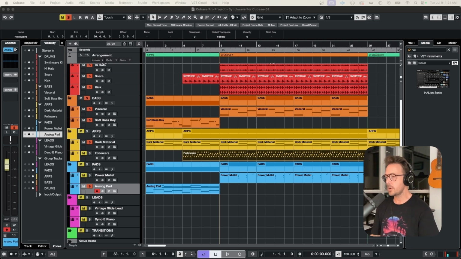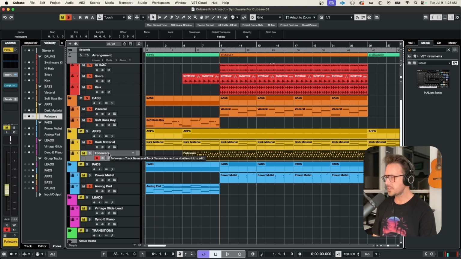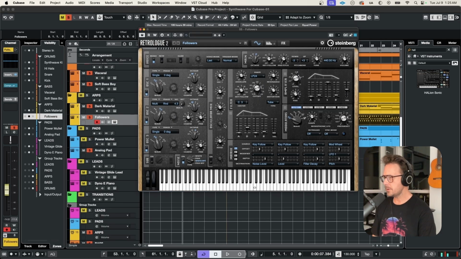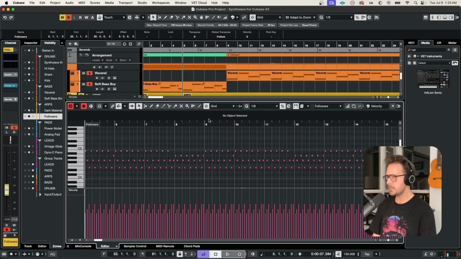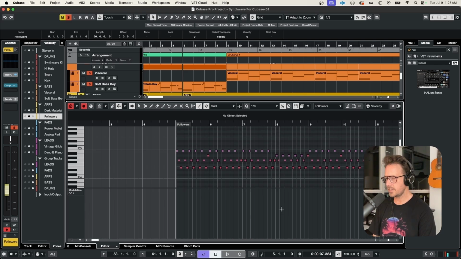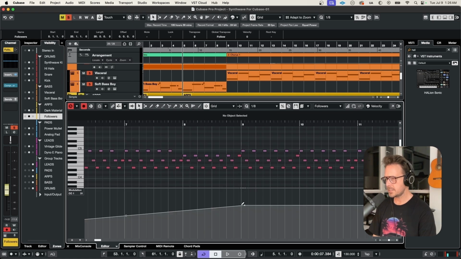So coming back to this followers ARP patch, we've got it kicking in at bar 5. And if you remember, I have my mod wheel assigned to the cutoff and the distortion. So if we open up this MIDI and I select CC1 modulation, let's just select our line tool and draw a ramp from bar 5 to 9, like that. Once we get to 9, I'm going to add another node and we can drop it down a bit.